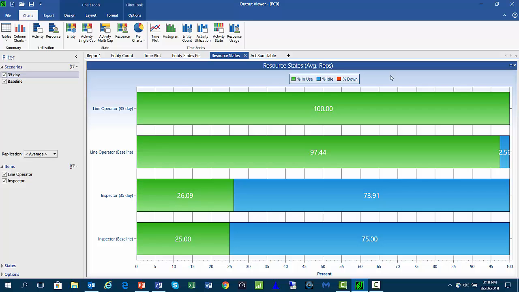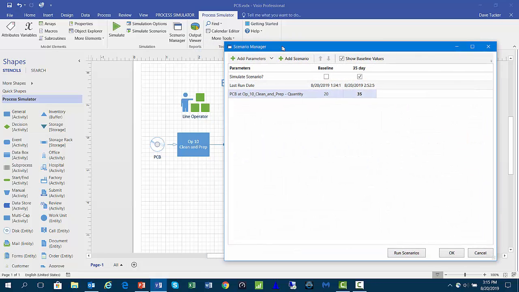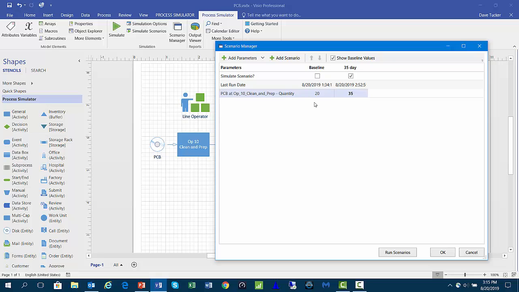So turning on 35 a day is not going to solve the problem. That just creates more of an issue for our line operator. So let's go back to the model and come up with another scenario. Since the line operator utilization is so high, it appears that we're going to have to add more resources to this model if we want to get more PCBs through.